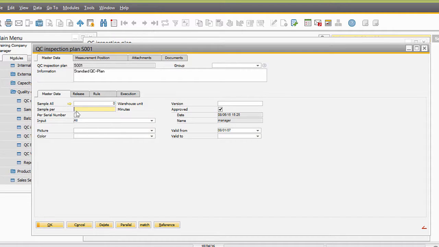This is only related with quality control at the level of the operations. If we set, for example, 2, and then we have an operation that needs 60 minutes, then the system will understand it should take one sample, let's say every 2 minutes, which means at the end 30 samples. The samples are related with the serial numbers.